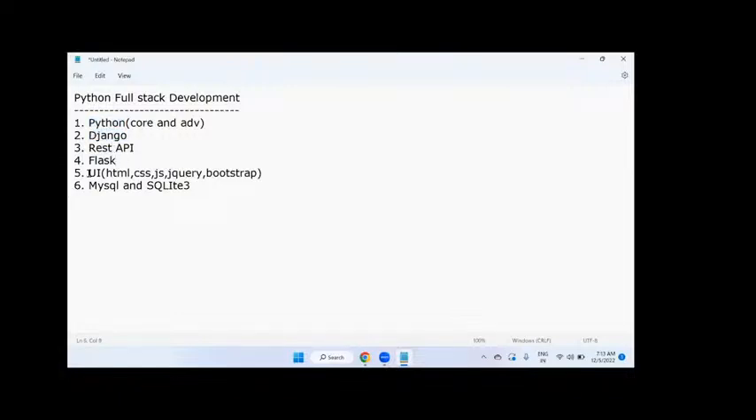Coming to the UI technologies, no prerequisite subject is required to learn them. Happily, you can start UI technologies directly at any time, without needing Python or Django or anything like that. UI can be learned directly. And coming to MySQL and SQLite 3, you don't need any prerequisite either, because these are completely database related things.